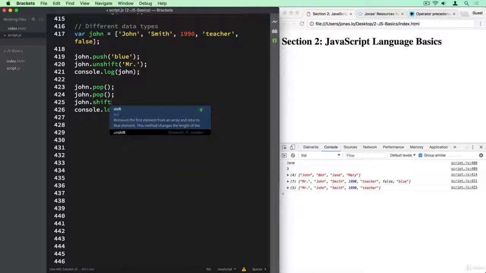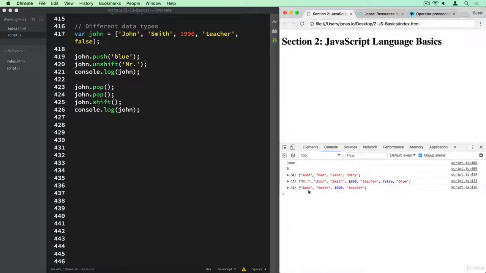And that one is called shift. Okay, and so now we should lose the Mr. here. And yeah, indeed, it's gone. Okay, so push, unshift, pop, and shift methods. And now just one last that I want to show you, which is the indexOf. All right, so let me show that to you.